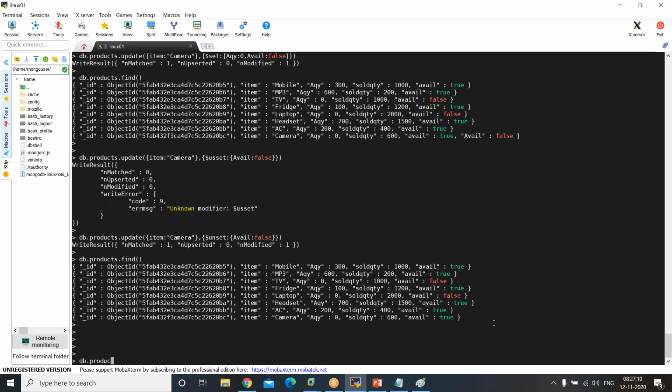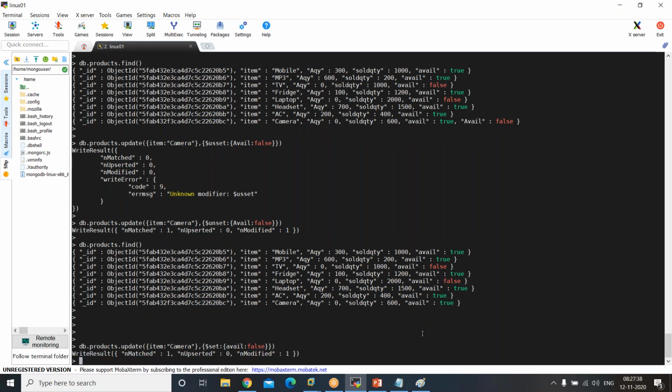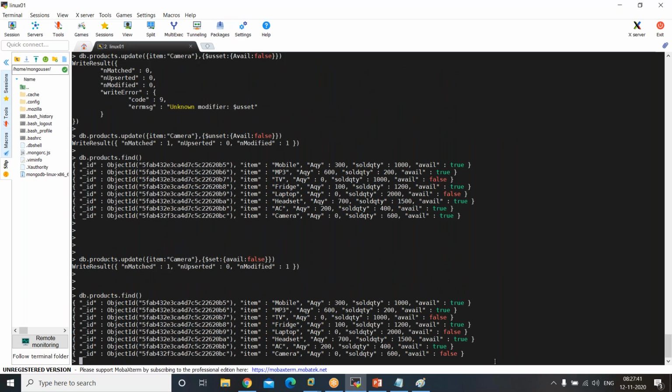Products. This is another important point you need to know. Update. Again, first condition is item, and the item is camera. And second condition is set. What I wanted to set actually, I wanted to set avail false. Do you see the spelling mistake now, right? Avail. Now you read it, you get the avail to false.